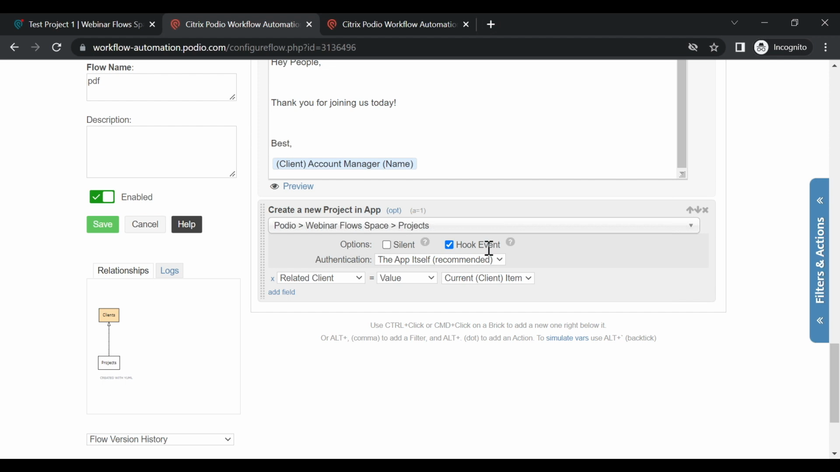Yeah, sure. So hook events are for when you want that action in this flow to trigger another flow. So if you had another flow based off of a new item being created in the projects app, then this can fire off that item being created. If you do not have hook event selected and you have a flow where when a new project is created in that app, Workflow Automation will not recognize it because it's seeing how that item was created. It'll work if you manually create an item or if you do it through a web form. It will not work if it's created through the flow.